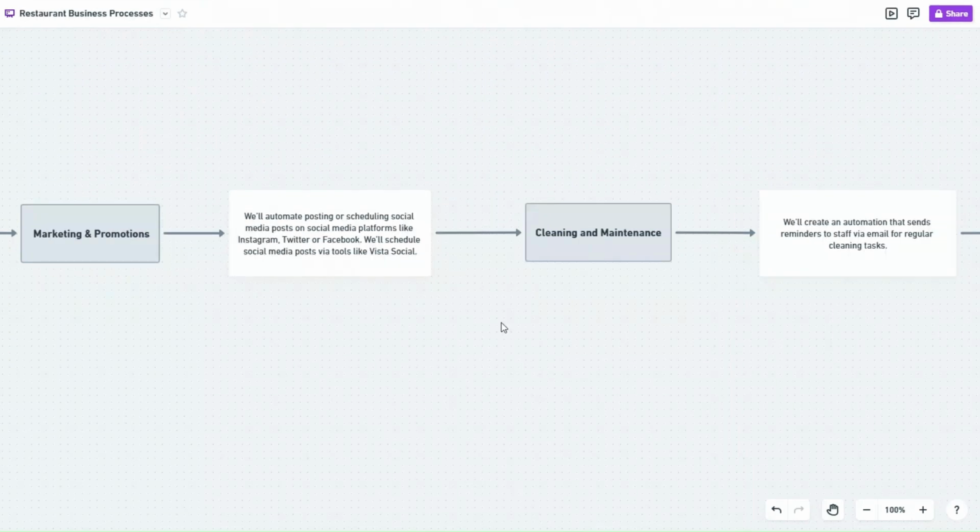The next process that we're going to automate for a restaurant business in this video is the marketing and promotion process, where we'll automate posting or scheduling social media posts on social media platforms like Instagram, Twitter, or Facebook. We'll schedule social media posts using Vista Social. The next process that we'll automate is the cleaning and maintenance process, where we'll create an automation that sends reminders to staff via email for regular cleaning tasks.